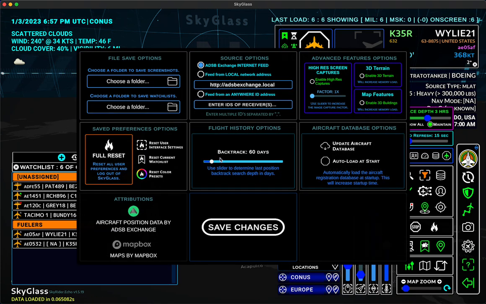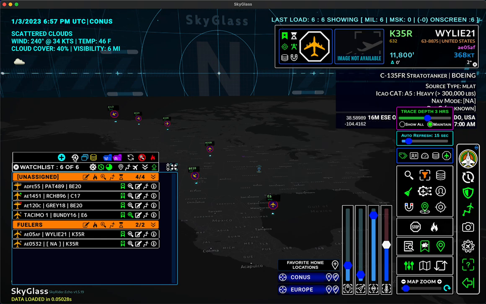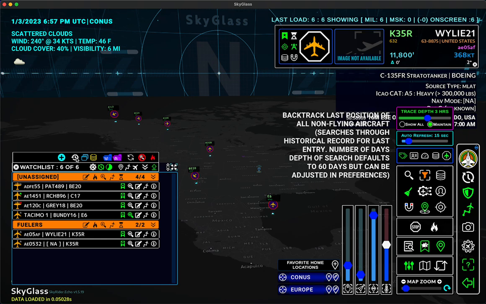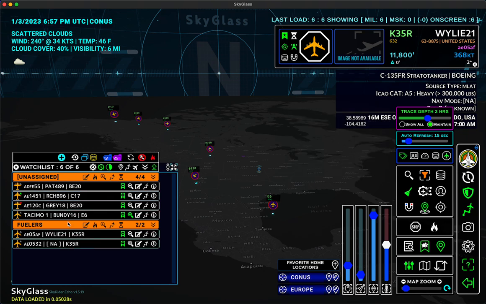So we open up the preference panel and you can see the flight history options. Backtrack, the default is 60 days, and we can change that all the way up to 2 years. Let's make it like 30 days. So that does a backtrack if an aircraft was added and we don't know the last known position.